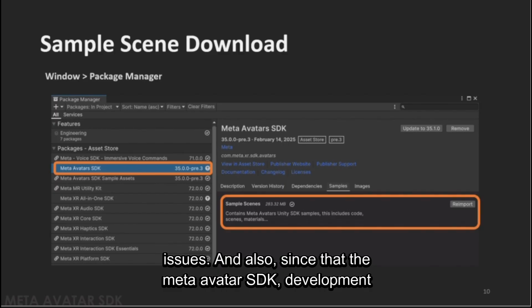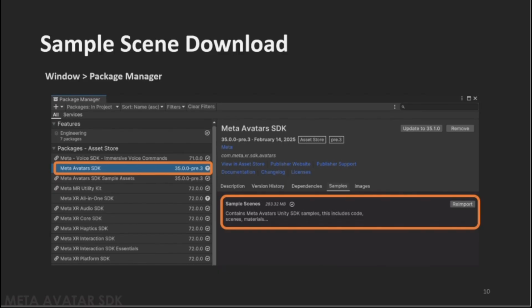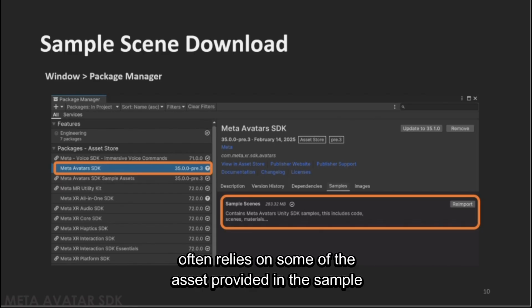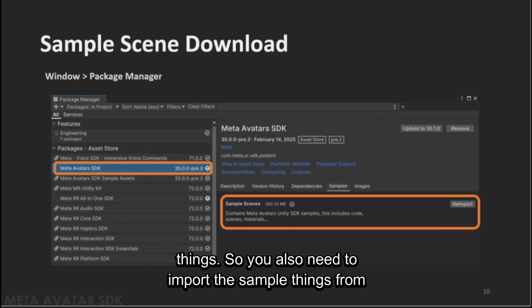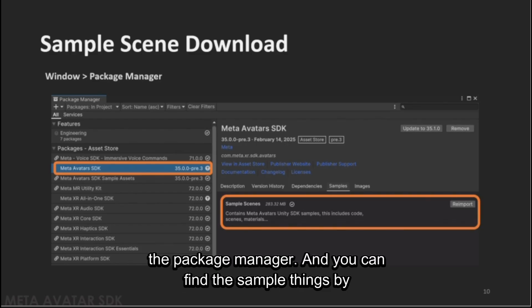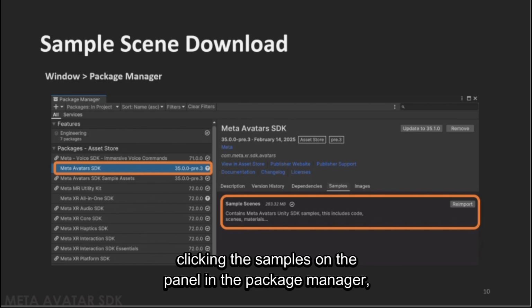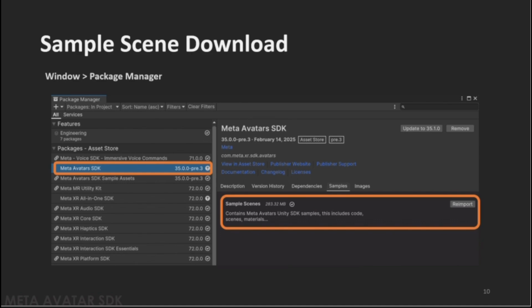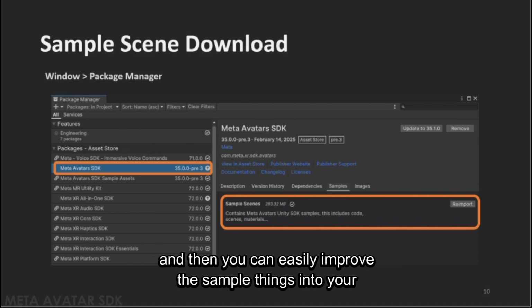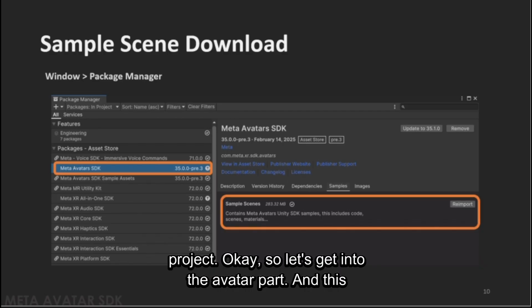Also, since Meta Avatar SDK development often relies on some of the assets provided in the samples, you also need to import the samples from the package manager. You can find the samples by clicking Samples on the panel in the package manager, and then you can easily import the samples into your project.